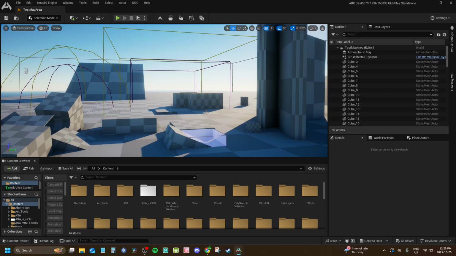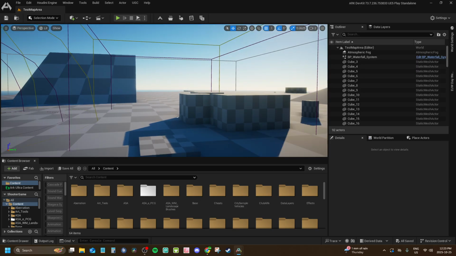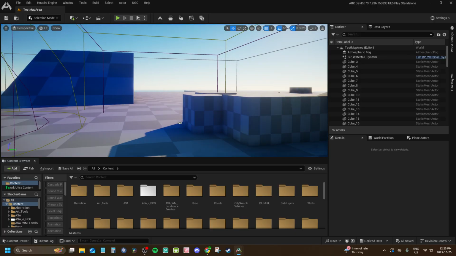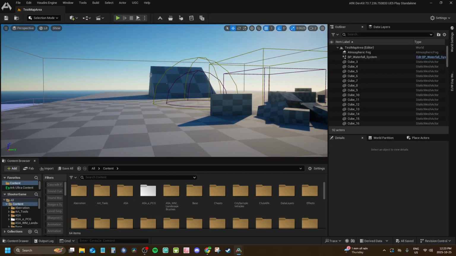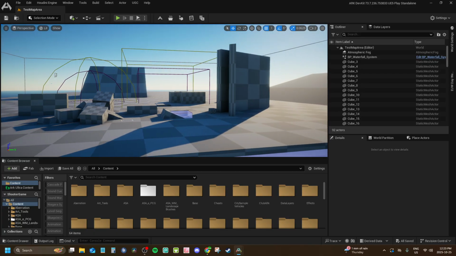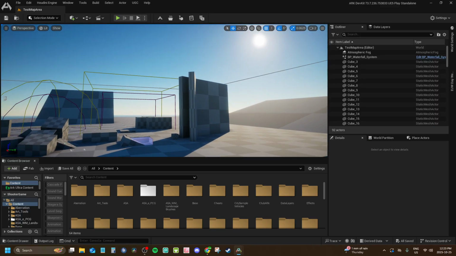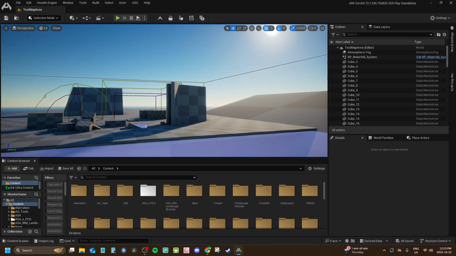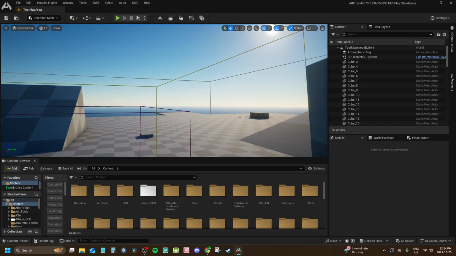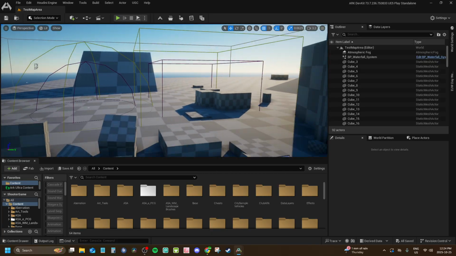So first thing I'll show how to do is if you hold right click and then press W, you go forward, S, you go backwards, A, you go left, D, you go right, and if you're holding right click and you scroll up, you go faster. If you scroll down, you go slower. As you can see in the corner there, it's changing.